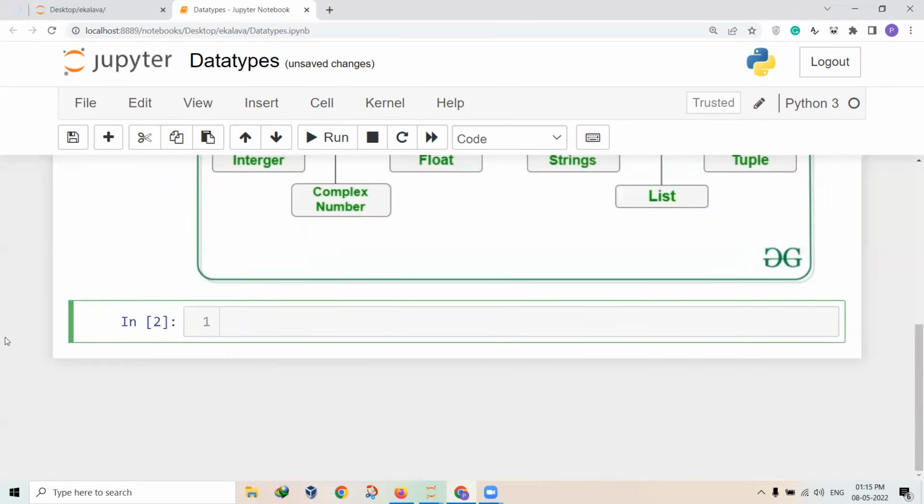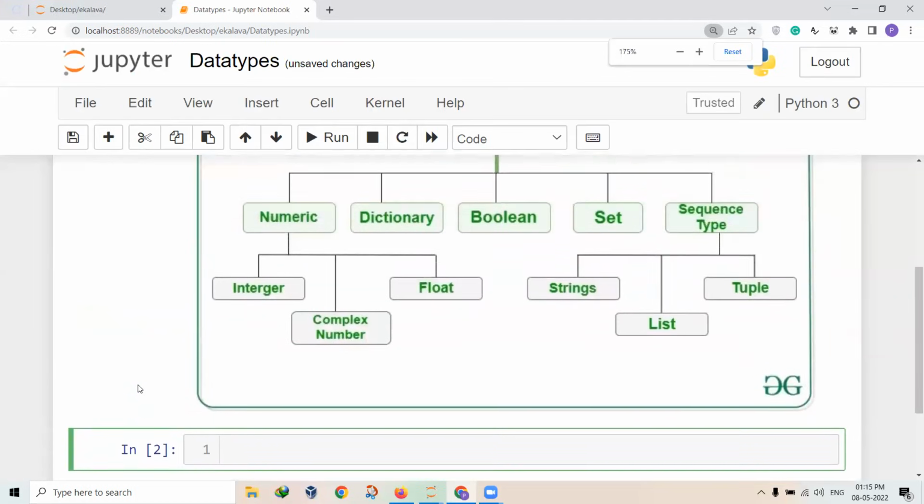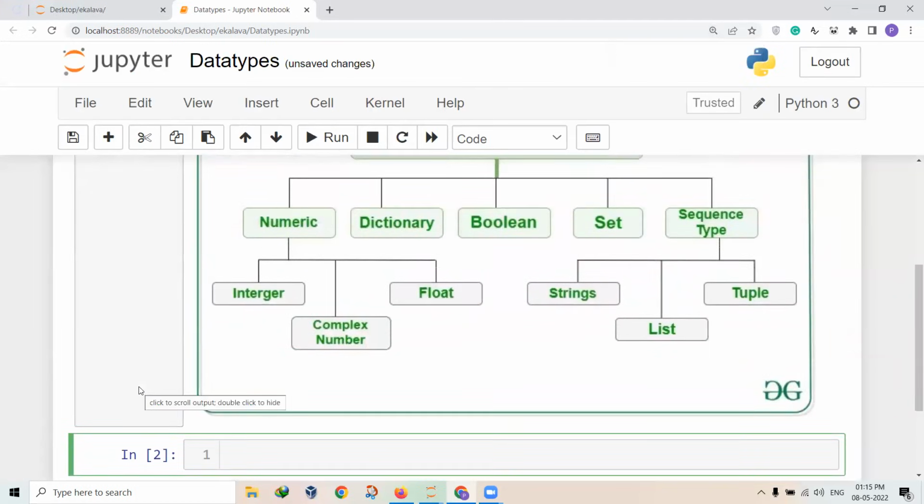Forget my spellings. Sequential data type. So what is a sequence? A sequence is nothing but a collection, a group. For example, a string is a sequence of characters, where if you want to create a string, we write in double quotes. It's a sequence.